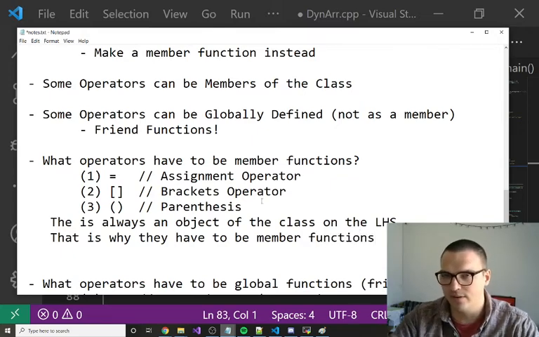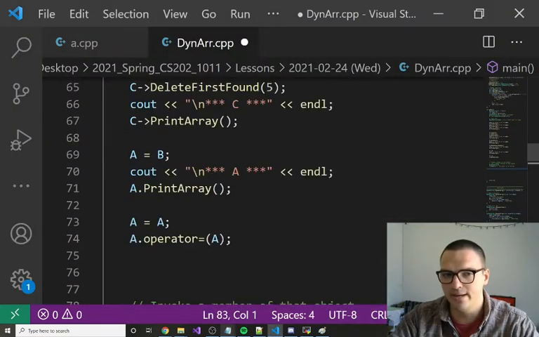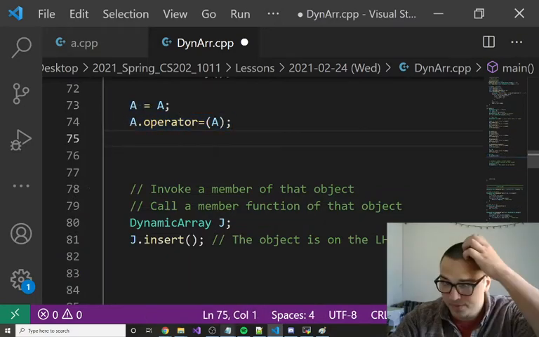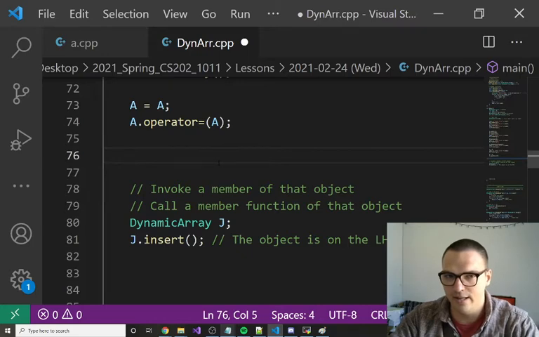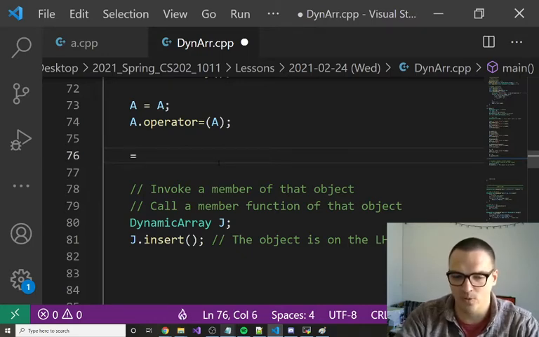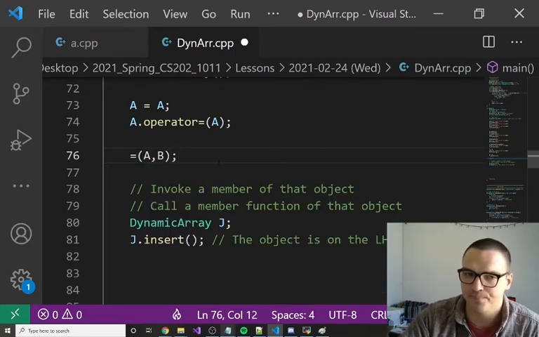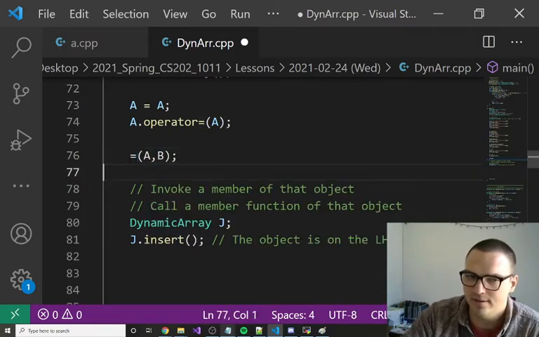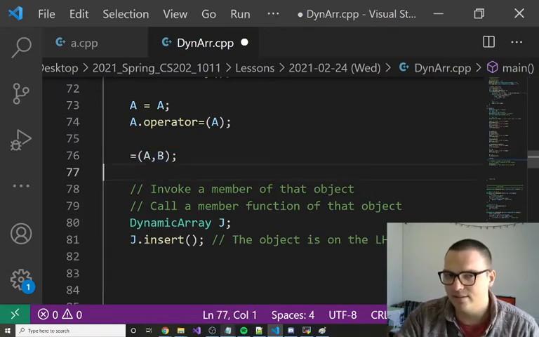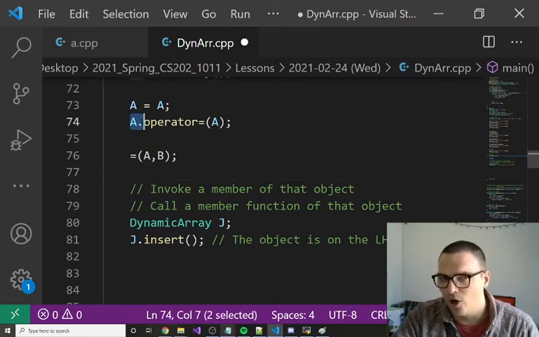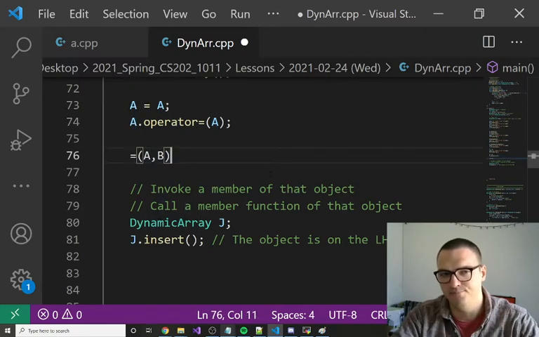And so I'll just give you an idea of that, right? Think about this thing up here again. There's no way I can call this where it means the same thing. I can't say like equal A, B or something like that. Maybe we could in a different world. But this doesn't really make sense. And so whenever we're assigning to something, there's always going to be an object on the left-hand side.